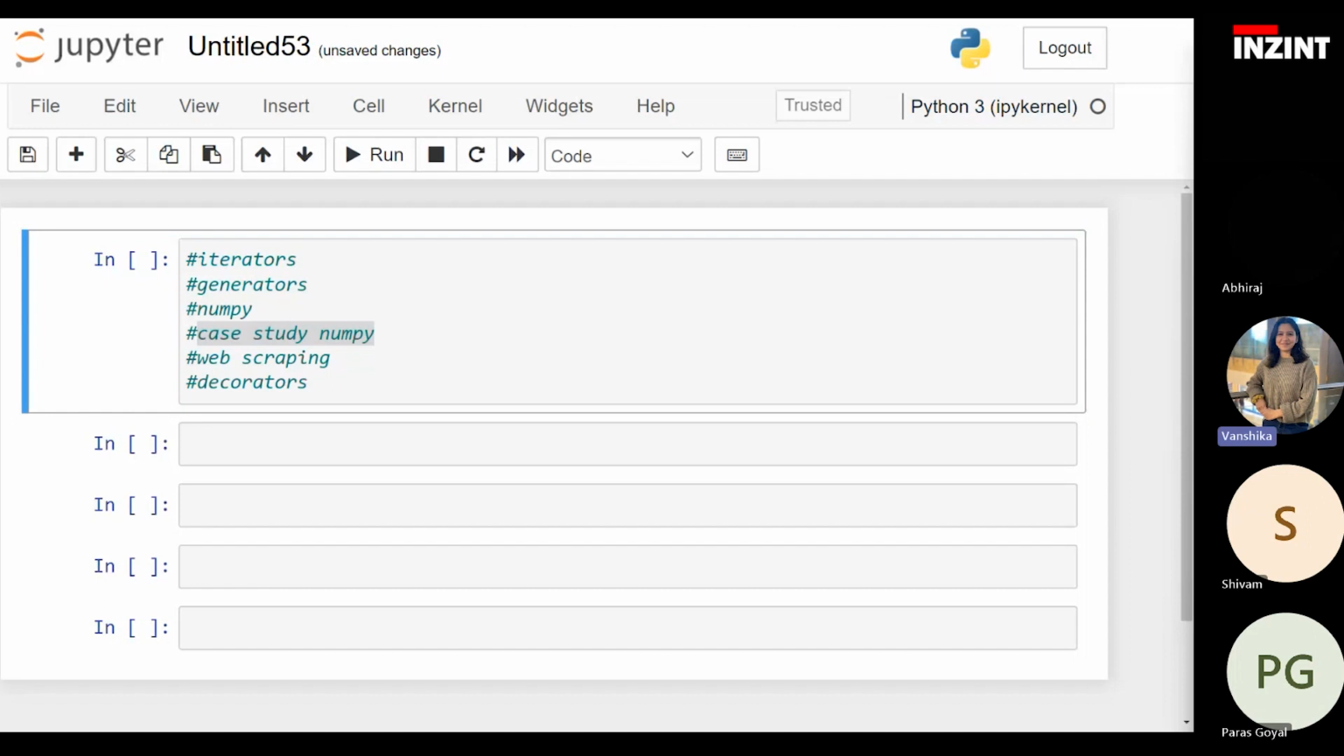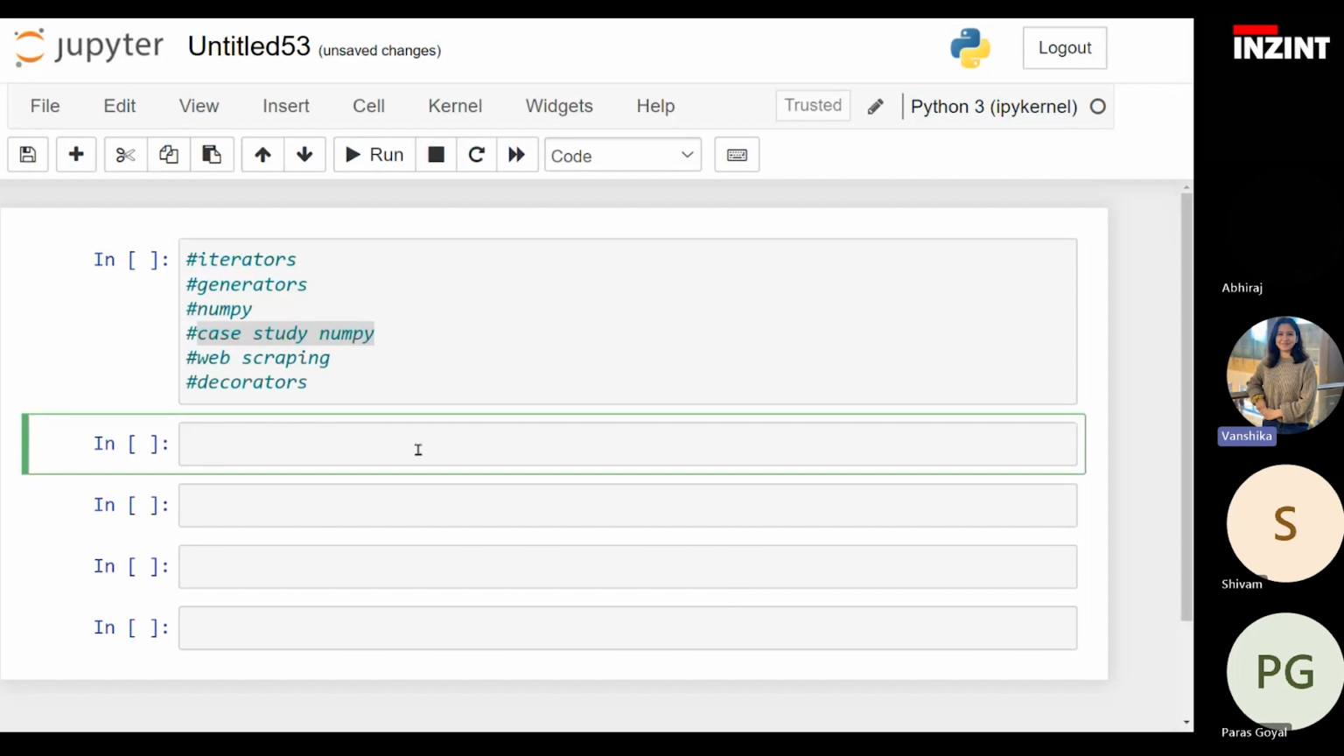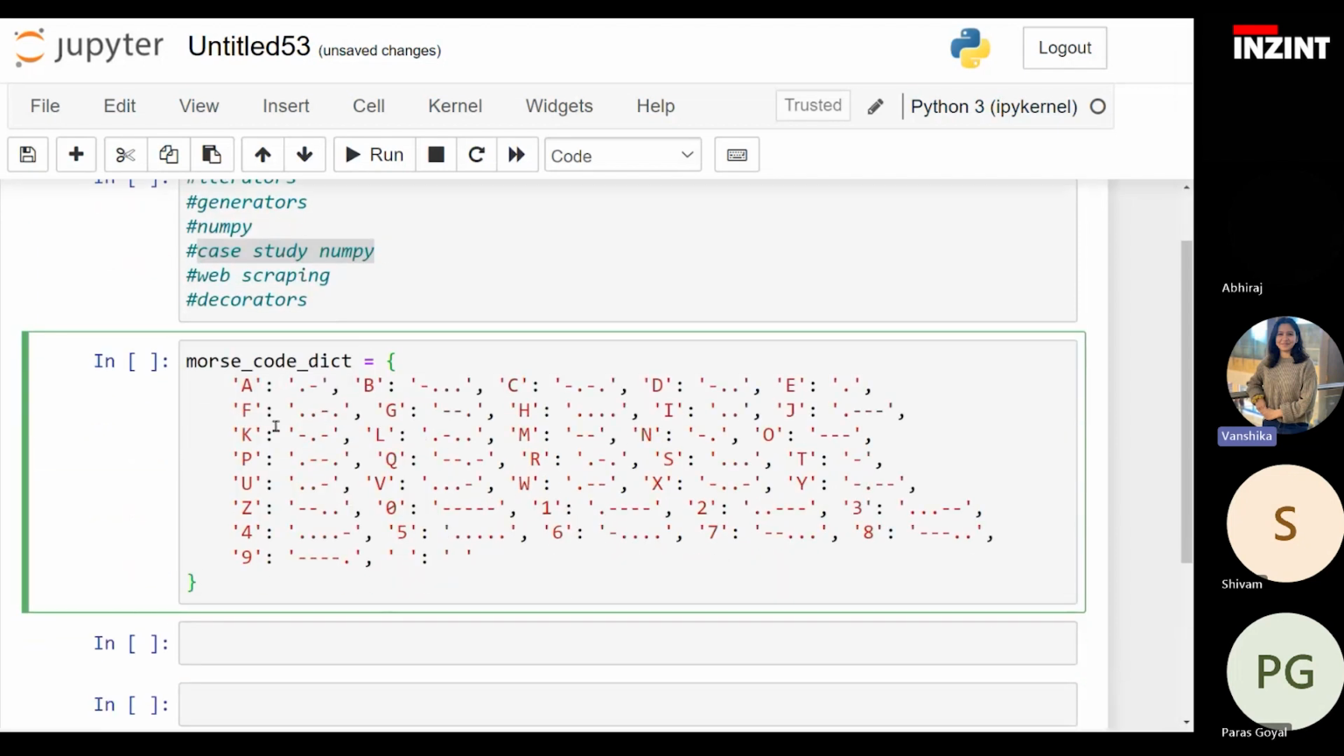Okay, so just to warm up with the session, we are going to start with one question that we did yesterday. So I shared this with you where every key was an alphabet or digit and it had a Morse code associated with it. You guys designed a function that could convert text to Morse. Now, can you please design another function that would convert Morse to text?